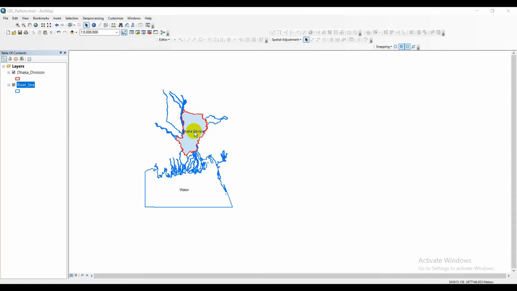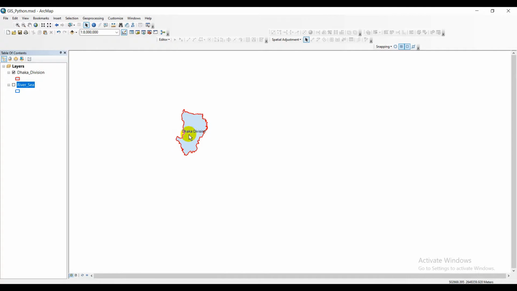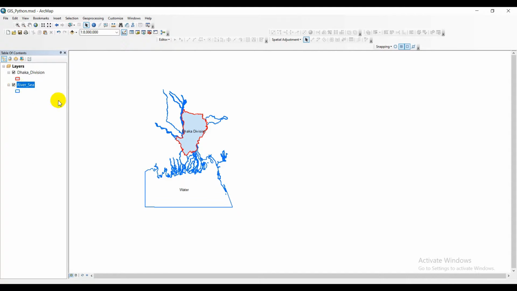One thing I want to draw your attention to is how this file looks before completing the clipping process. Is only the area here, there is no water body going through it. But once it's done with the clipping process, it will show the river or the water body as well. So I will show you at the end of this video.